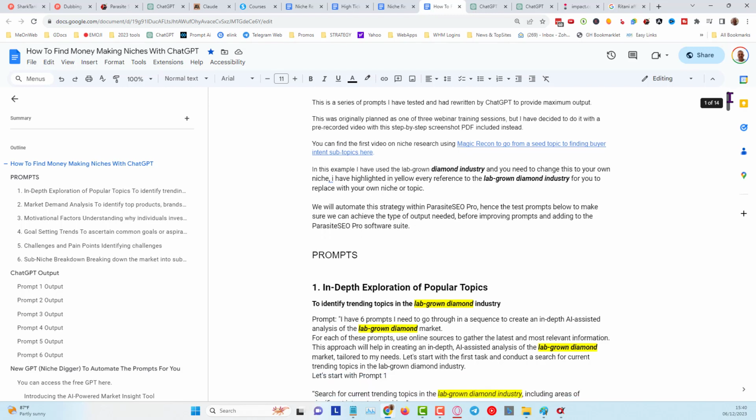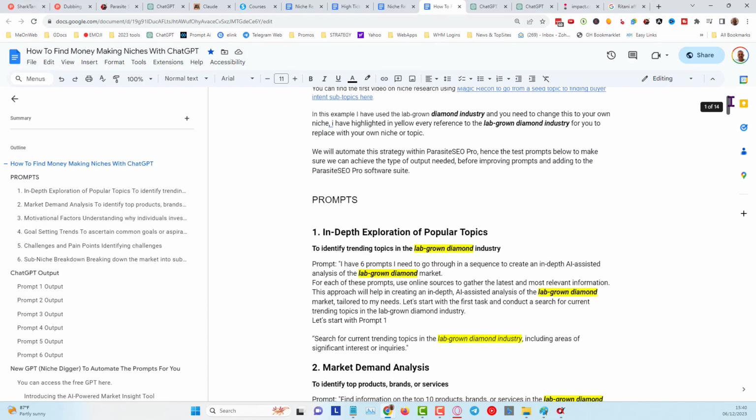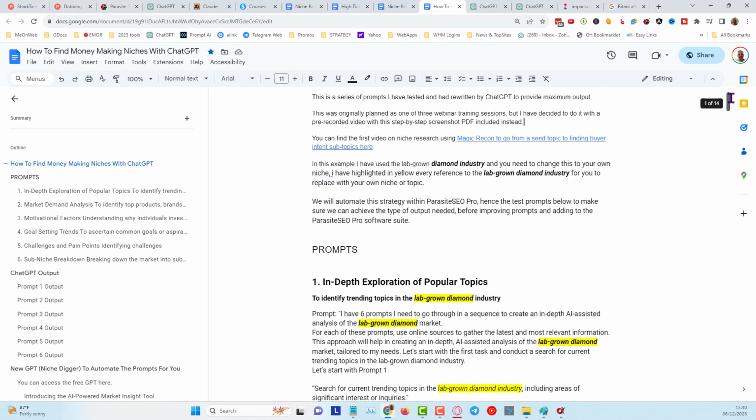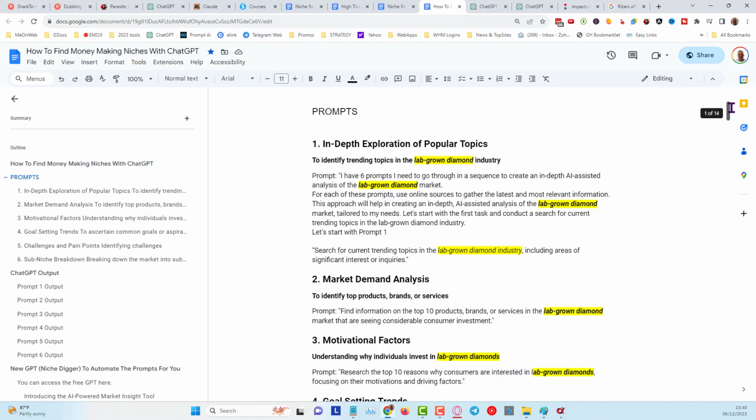Anyway, this is a sequence of 6 prompts. What it's going to do is help you dig into any niche so that you can get insights into the trends, and insights into the customers' desires, challenges, and why they want to buy that specific product, and you can find multiple angles by doing this.